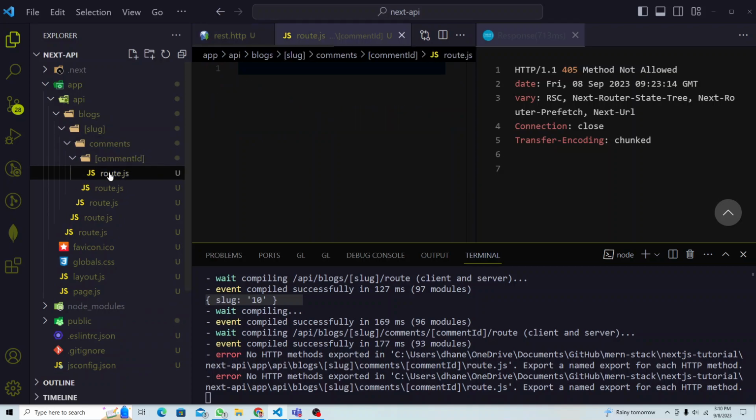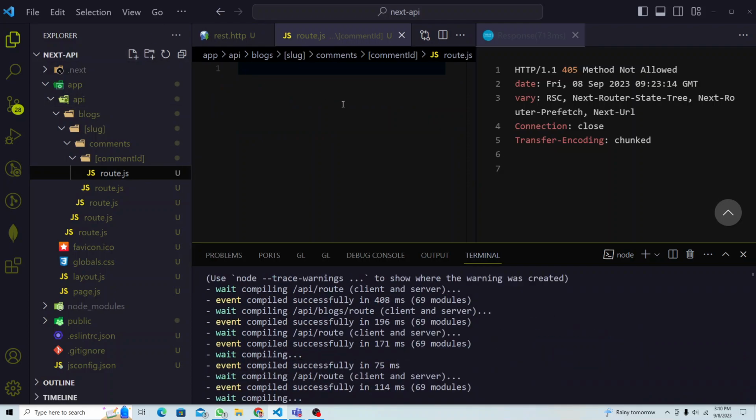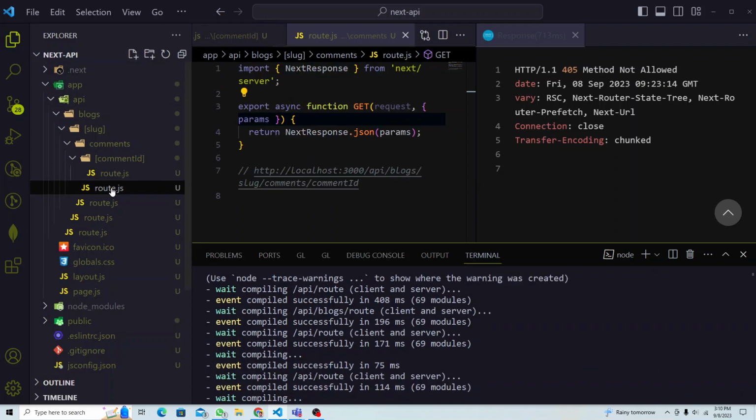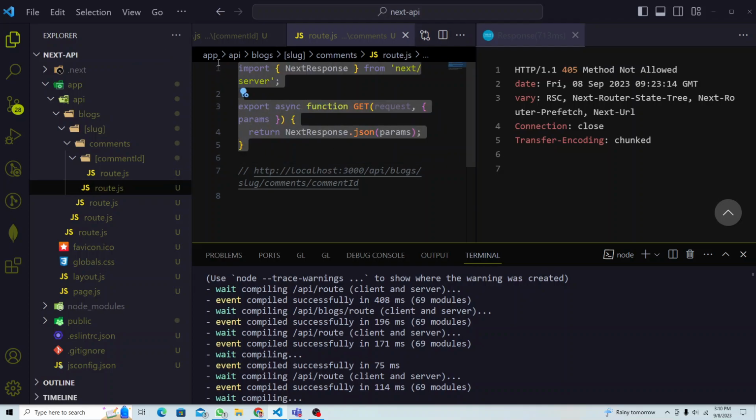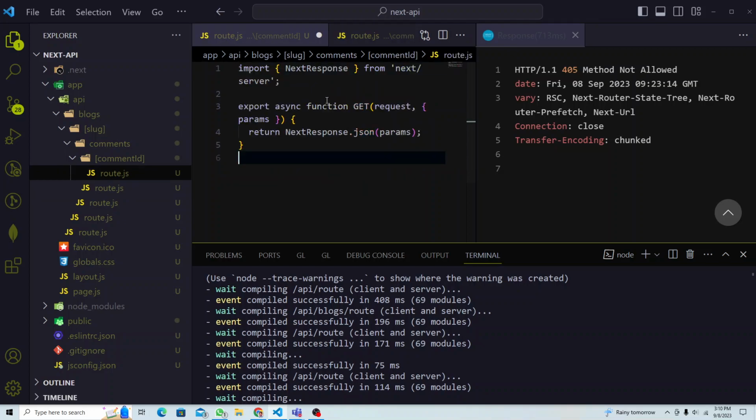Okay, and in that route, oh, I wrote it in the wrong place, guys. Oh my god. Okay, so I think I wrote it here, right? Yeah, that's not good. So let's copy this and put it here. Inside here in comment ID, I'm looking for comment ID, right? So now I can close that. So let's try again.